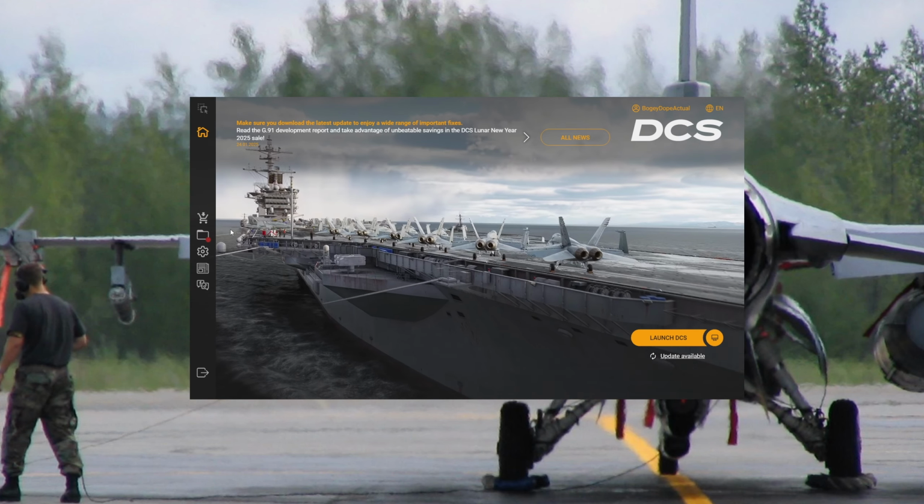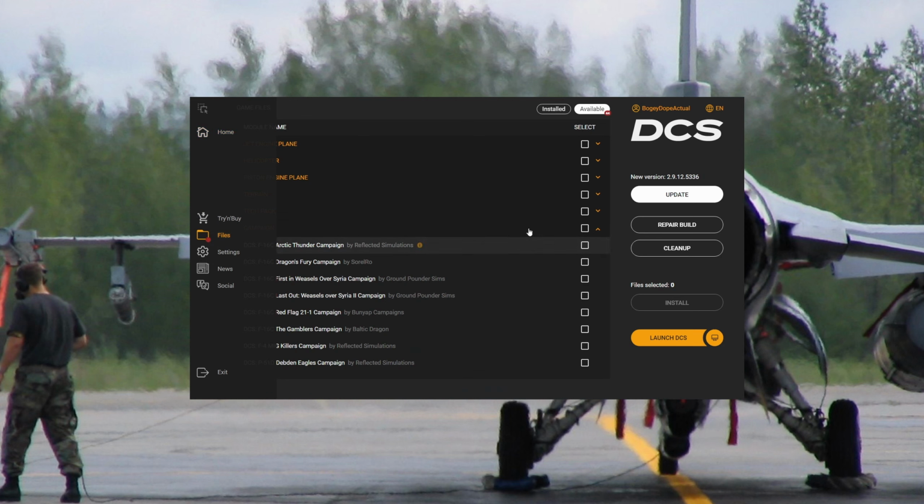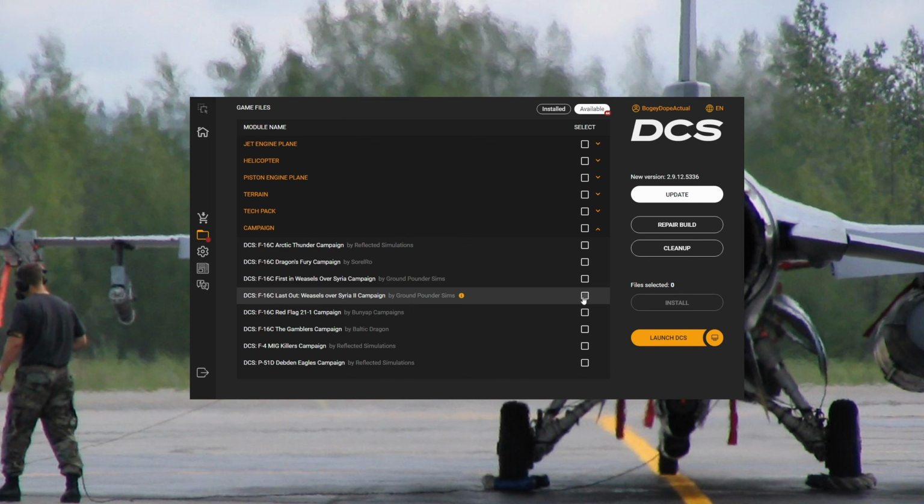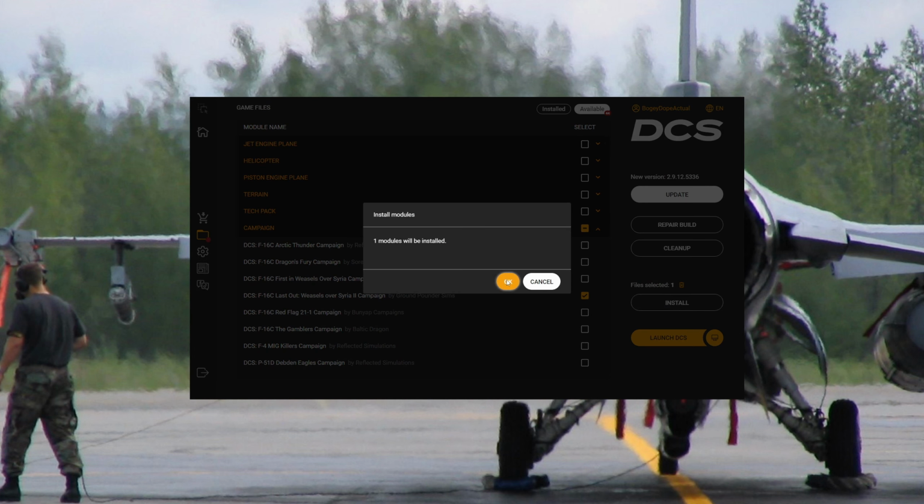Now if I relaunch DCS and go to Files, we now see Last Out Weasels Over Syria 2. To install it, simply check the box right next to it and click Install. Click OK.